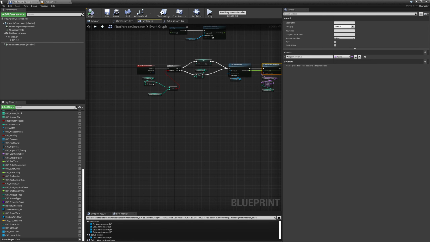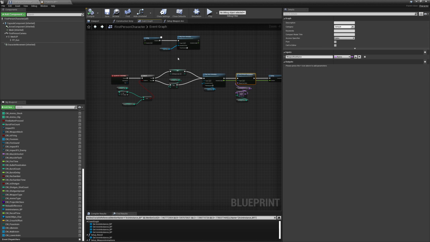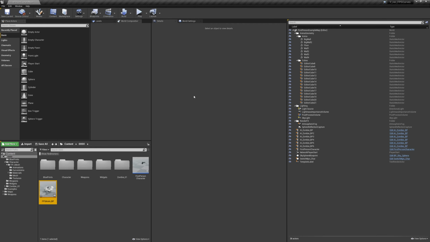So I think I got everything covered, and from this setup we are actually going to continue to make my dual wield animation setup. So if you have everything set up like this, it's actually not too hard to add dual wielding to it. So that's probably where we're going to continue with this series.